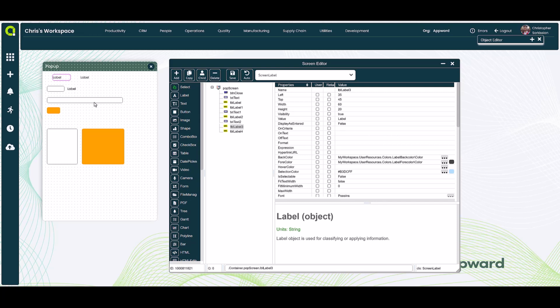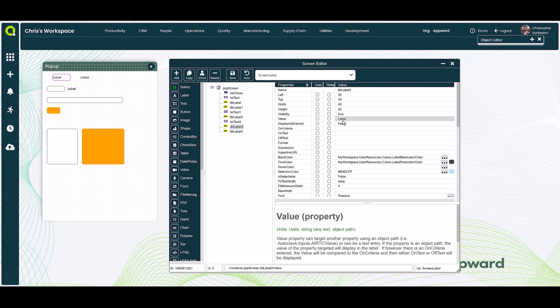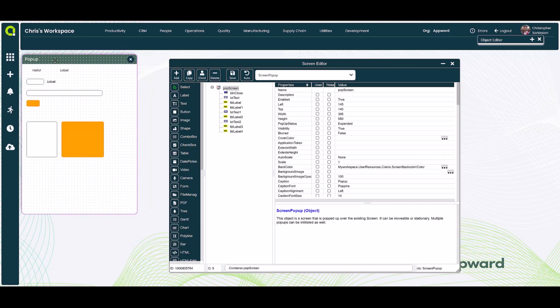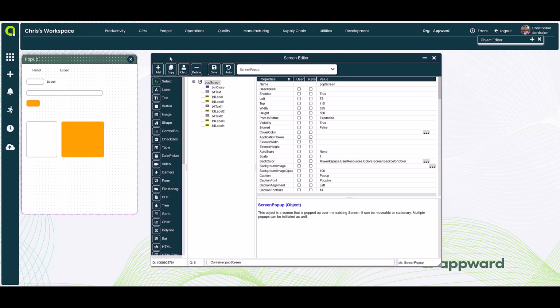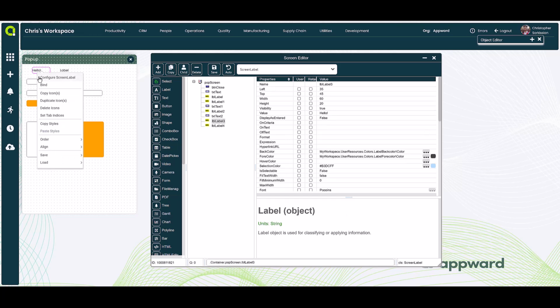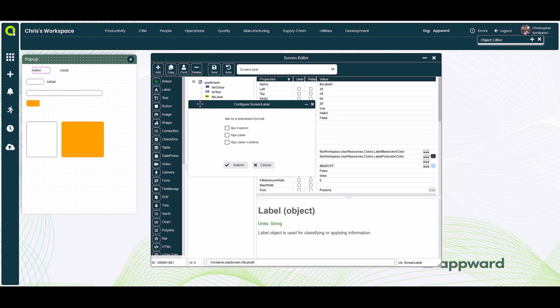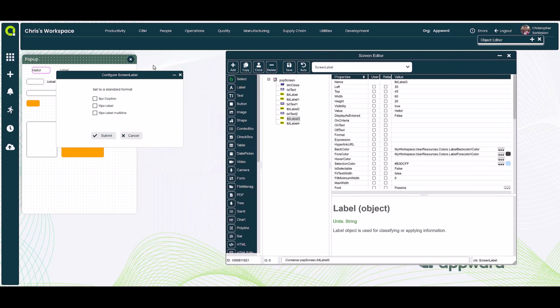Changing a value that's inside of a label, you can just type in here, so hello, right in the value property. And as you can see, the label changed. Now you may have noticed when I was going through the applications earlier, we have some standards for how to style labels throughout our Appward apps. I will show you how to style those based on our standards here. If you right click on a screen label and you click configure screen label, some options will come up as to how you want to design it.